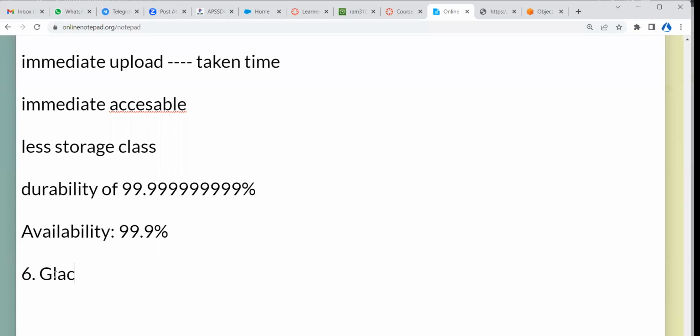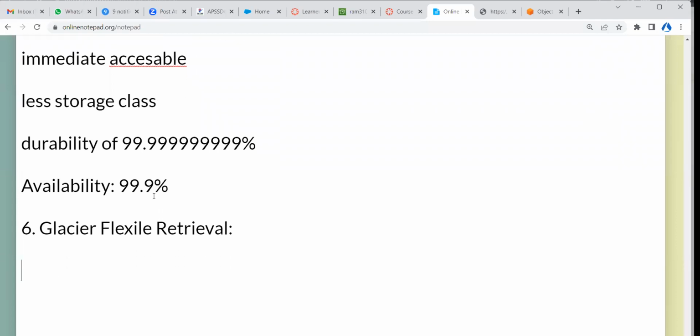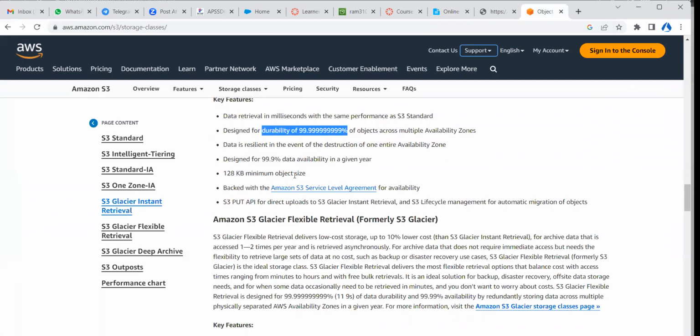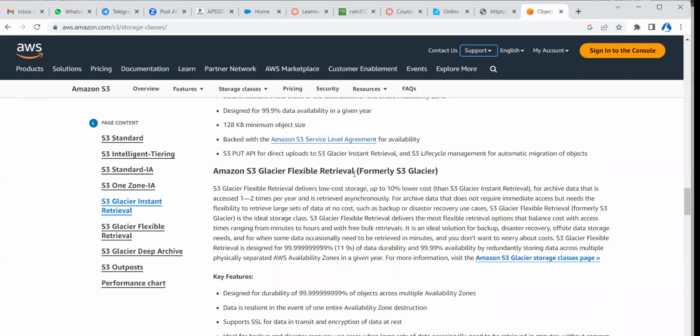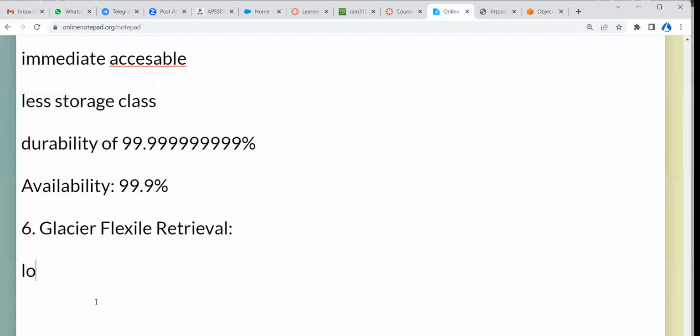And the very next one is Glacier Flexible Retrieval. This is also one of the major storage classes. Formerly, this was called S3 Glacier. S3 Glacier Flexible Retrieval is very low cost storage, up to 10% lower cost when you compare with Glacier Instant Retrieval. Very less cost.